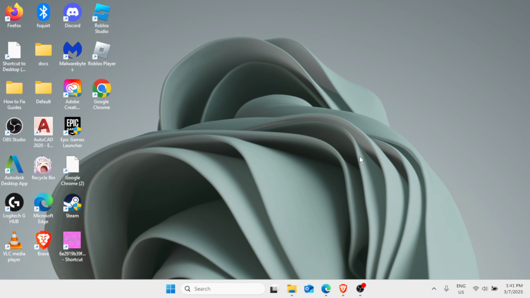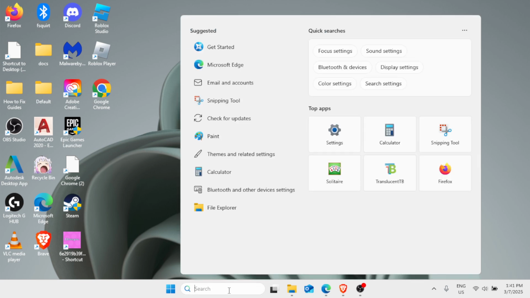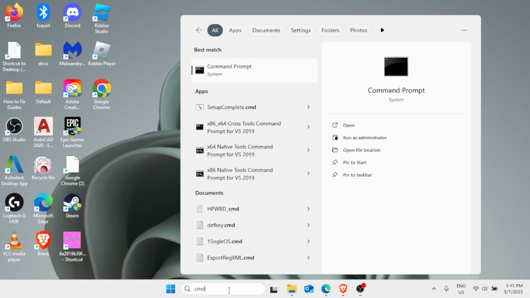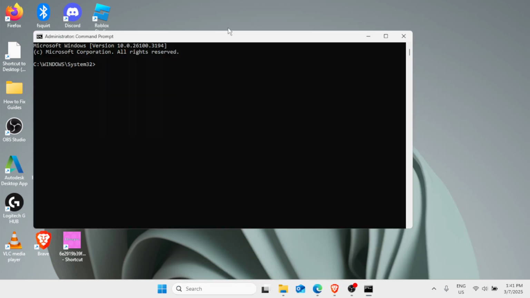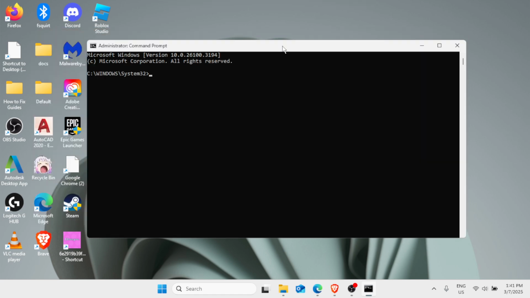Then we can also run the system file checker scan to fix any corrupted system files. So in the Windows search bar right here, type CMD, which stands for command prompt. Then in the right pane, click on run as administrator. Then in this window with the administrative command prompt, type here sfc space /scannow. It's sfc space /scannow. Then hit enter.